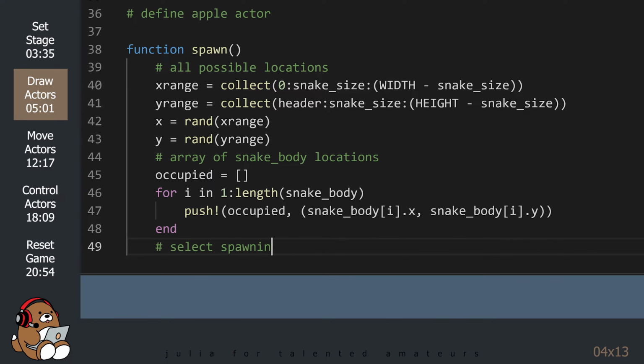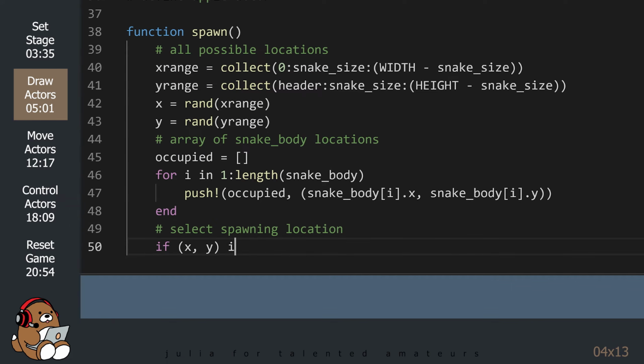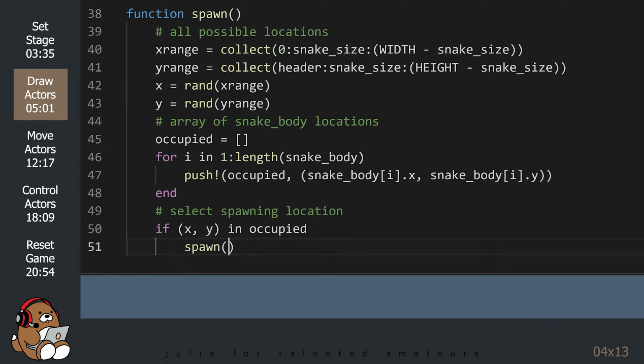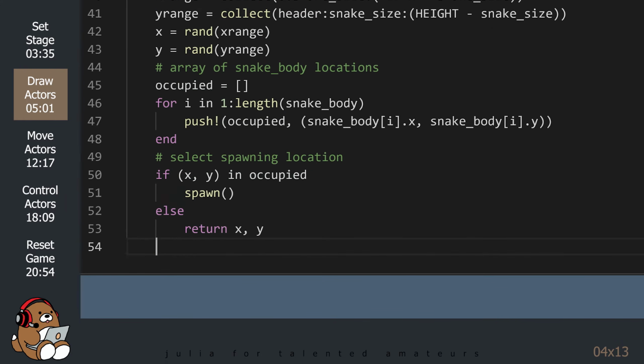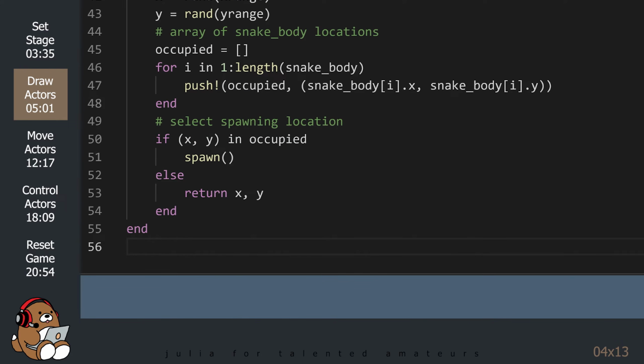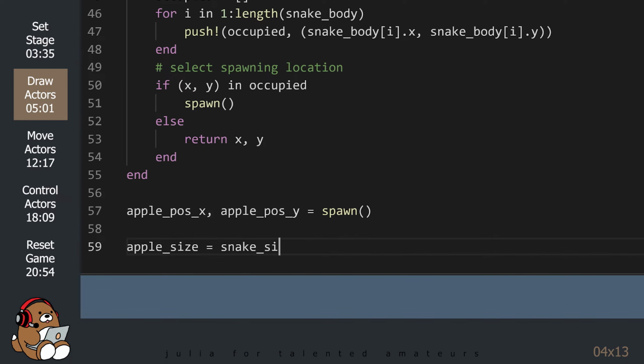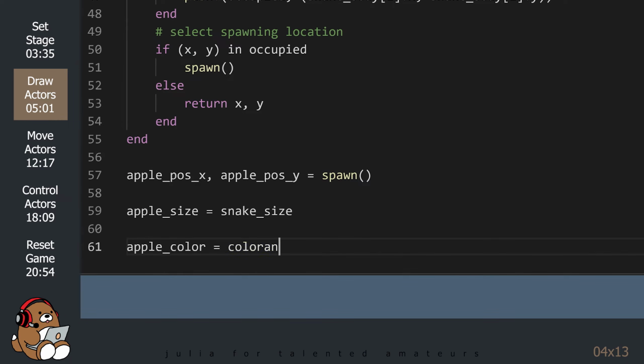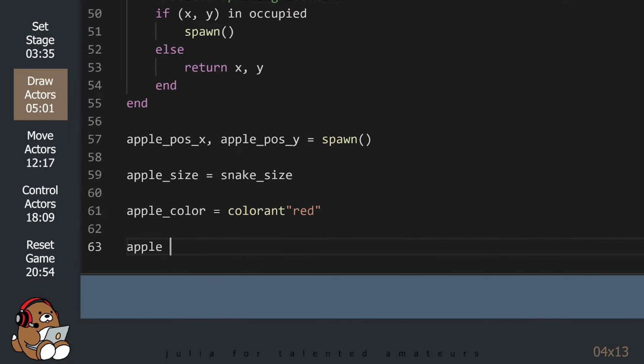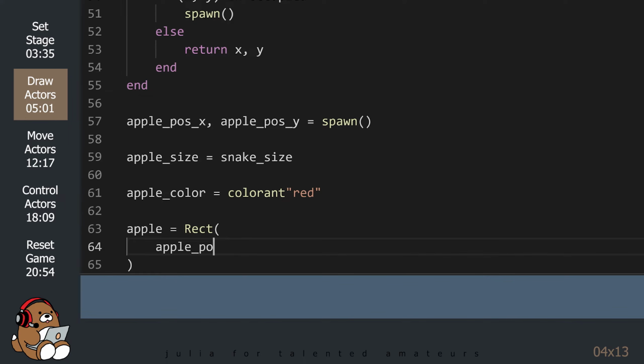In order to ensure that the apple doesn't spawn inside the snake body, this function goes through a recursive process until it finds a suitable location for the apple. Now that we have a function that can figure out where to place the apple, the rest of the apple definition is standard GameZero code that you've seen before. The apple actor is a red square with the same dimensions as the snake head.